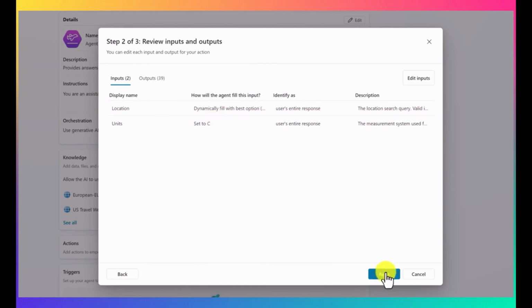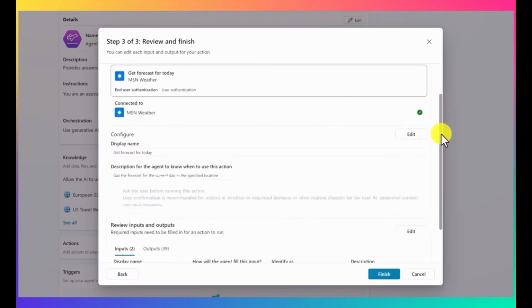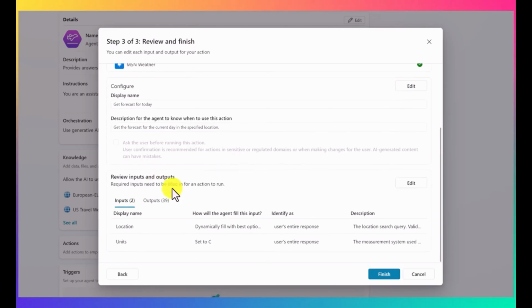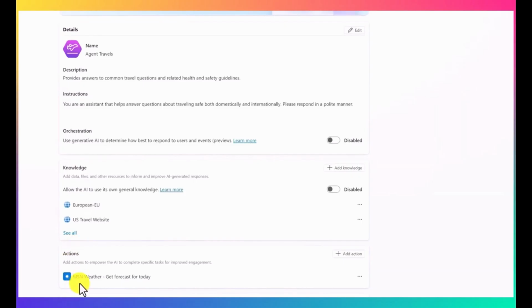So click Next. And here there is another option. If you want to change the display name or add a description for this action, you can still edit and modify it. I go with the default option, and finally we review the input and output. Finish. Our action has been added here.